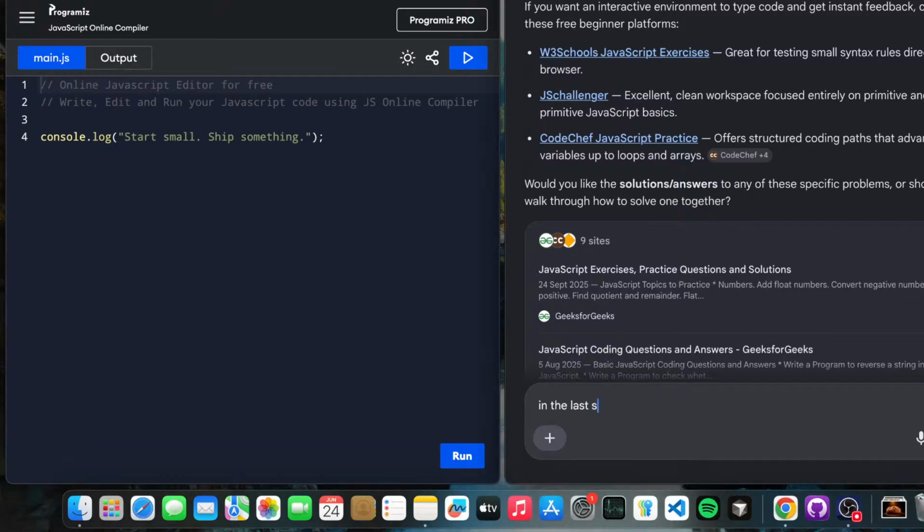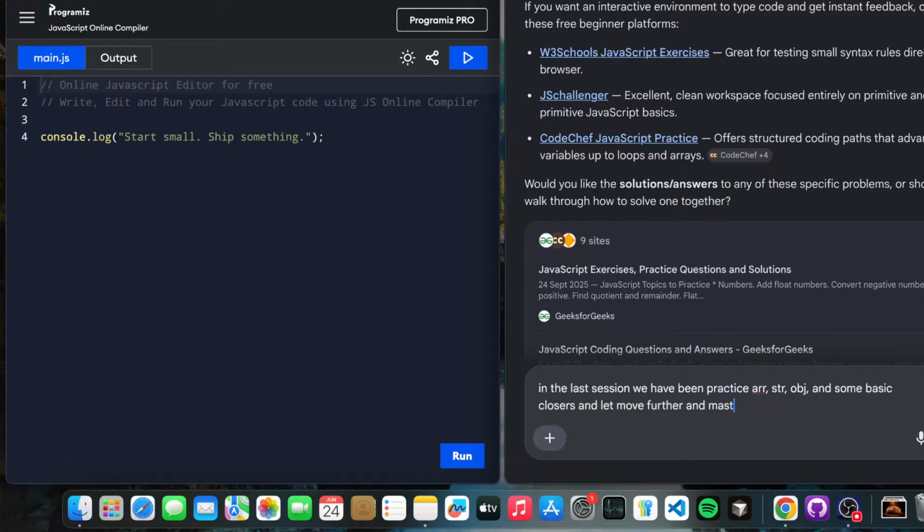In the last session, we practiced array, string, object, and some basic closures. Now let's move further and master JavaScript programming.